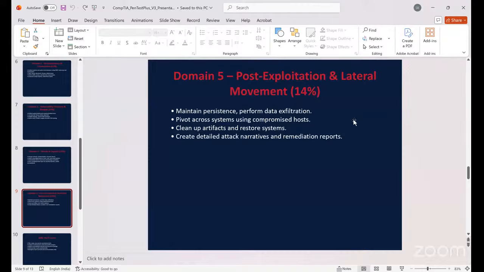For lateral movement, we'll be learning about pivoting. Pivoting means using a compromised host machine as a launch point to reach other inaccessible devices. If I have infected one PC and that PC has the right to access other PCs, I am getting control of other PCs as well, spreading the infection and coming inside. That is pivoting.